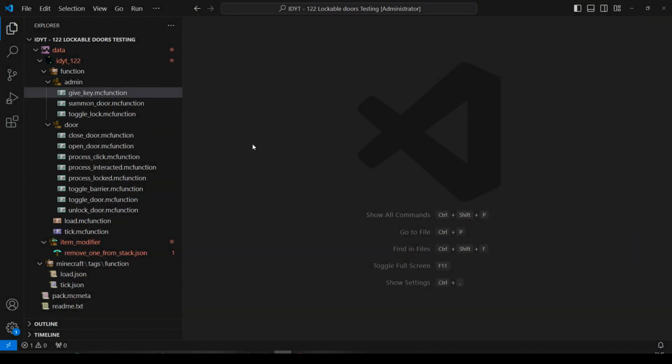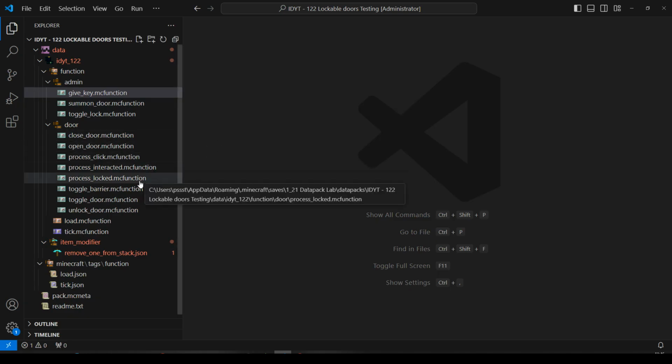Okay, here we are in VS Code. And what have I added? So inside my namespace function, I've added the folder admin and the folder door. And you can see I've added a few functions in there. Give key, summon door, toggle lock. And close door, open door, process click, process indirected, process locked, toggle barrier, toggle door, unlock door.